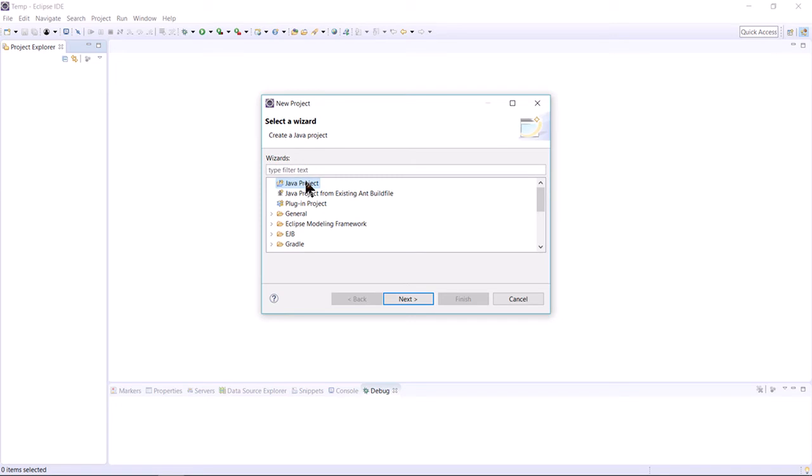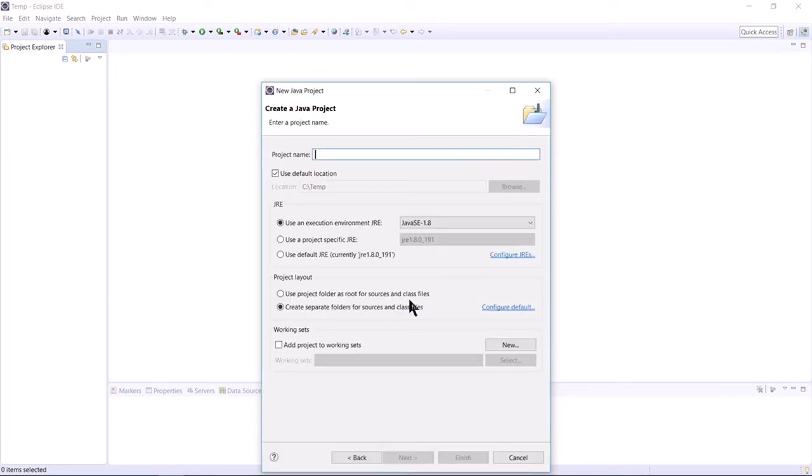Unless otherwise indicated, we will always use a Java project. You may have to search for that in this list depending on whether you've used it before, but you will find Java project in here. Select Next. The project needs a name.